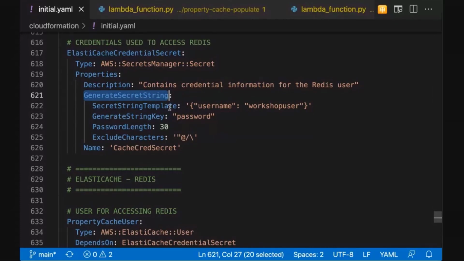So we're going to give it a template. Secrets Manager stores secrets as basically a binary-safe string, but it has some functionality built into CloudFormation so that you can create what is more or less a JSON string that you can parse with whatever, in this case, our Lambda functions. So we're going to start by having a template with a username, and we've hard-coded the username here to workshop user. We're asking it to generate a string key of password, and then we're telling it to generate a password of length 30 to not include these characters.